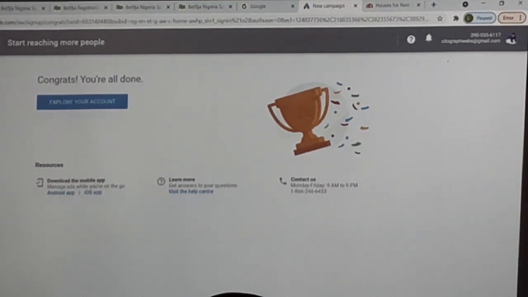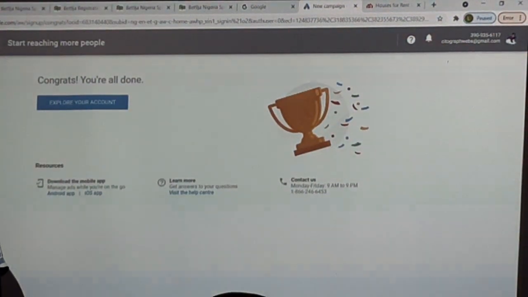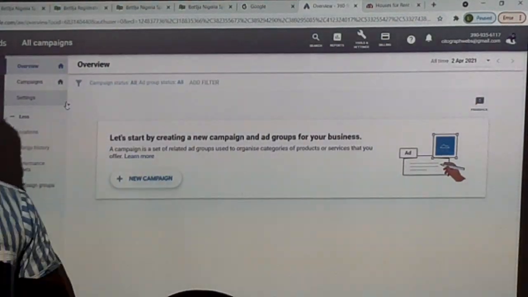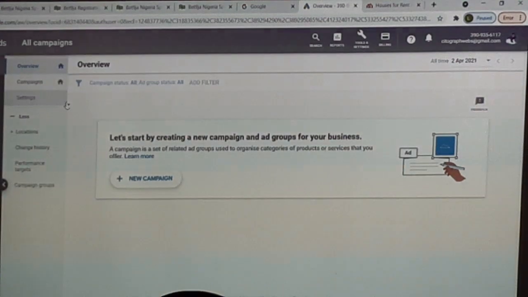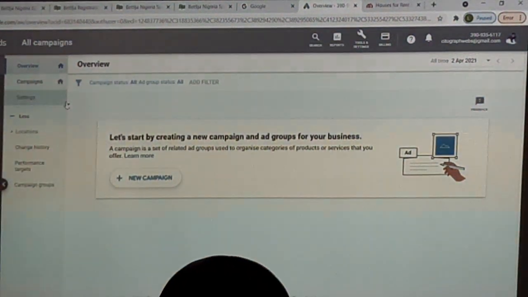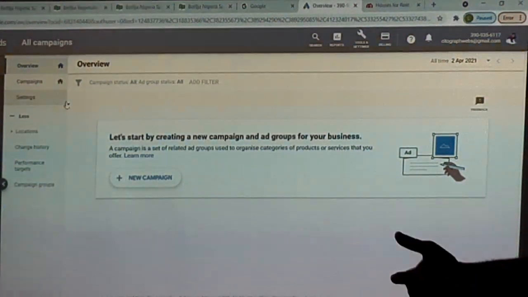Are we clear? Okay, so when you do that, that is when it takes you to this interface and it tells you the next thing, click on explore, and it takes you there. So what I've just succeeded in doing is creating an ad account without a campaign. Most of you are seeing that step telling you to create a campaign.